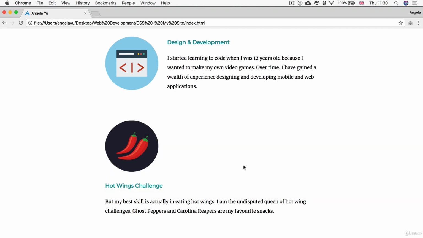All right, so pretty much the same principles here, but in this case, we're not floating left anymore because we want it to be on the right of the text.